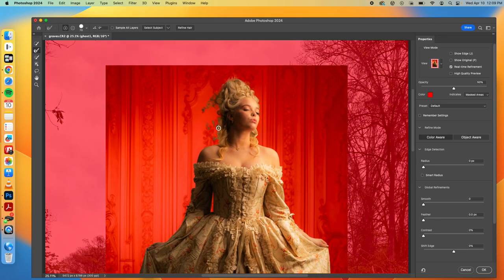It really messed up on her hair because it couldn't tell the difference between her hair and the background. So what I might do is turn on my smart radius. And then using this refine edge brush, I can just kind of paint along where her hair is. And then it finds her hair on that edge. Hair is really good with this tool because it's complicated. Now, if I just want to get rid of those areas in there, I can use my quick selection tool.